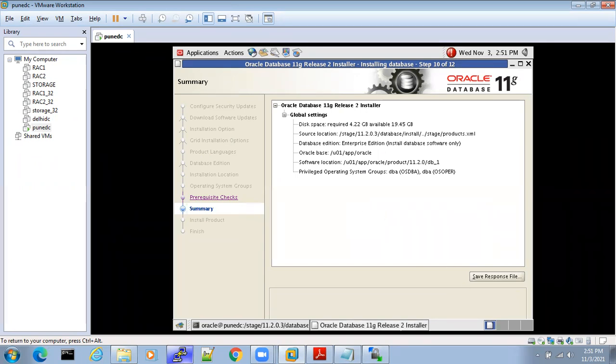So do you want to install now? This is a summary. Installation is still not started. It is giving you all the information: disk space required is 4.2 GB in U01, and we have 19 GB available, so no space issues. Here is the source, and here is the installation location: U01 app Oracle product 11.1.2.0, sorry, DB_1.